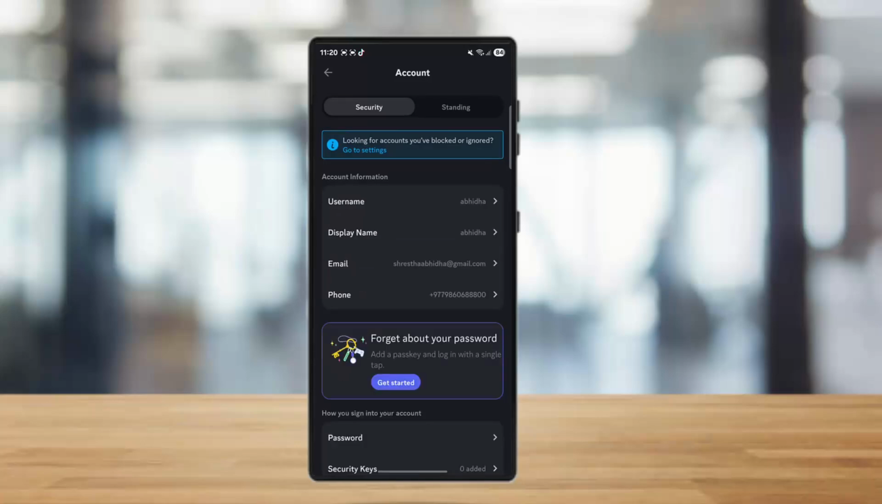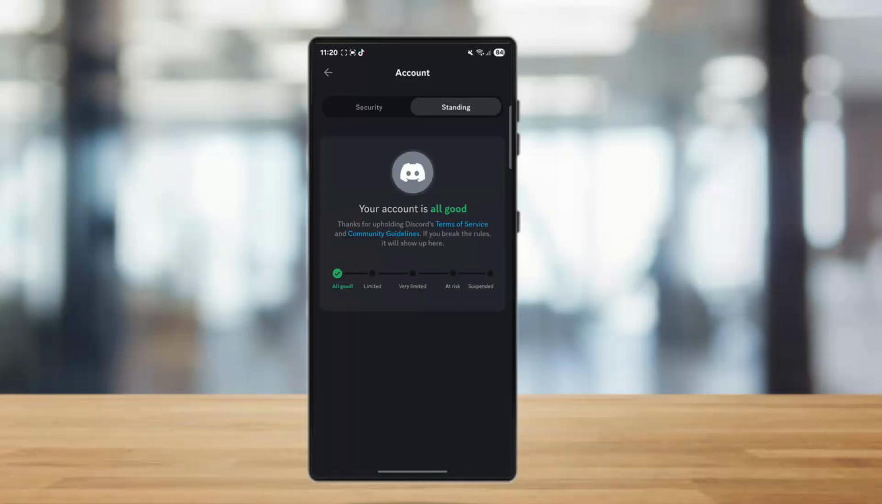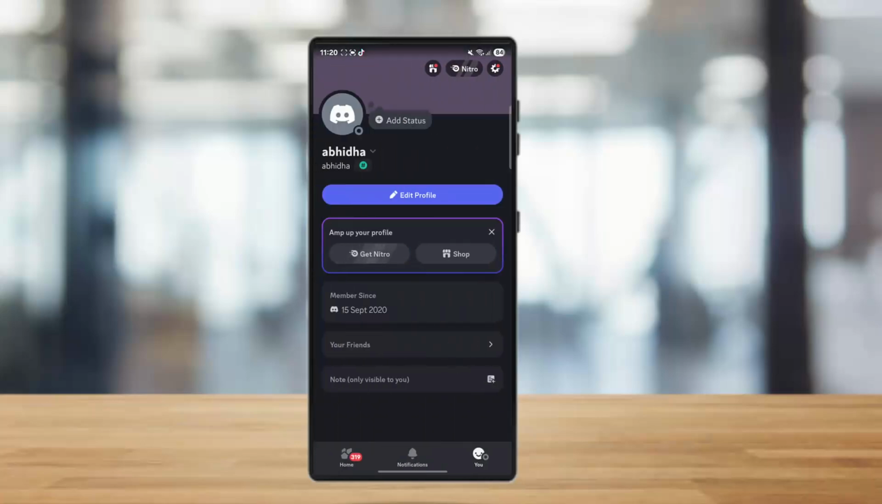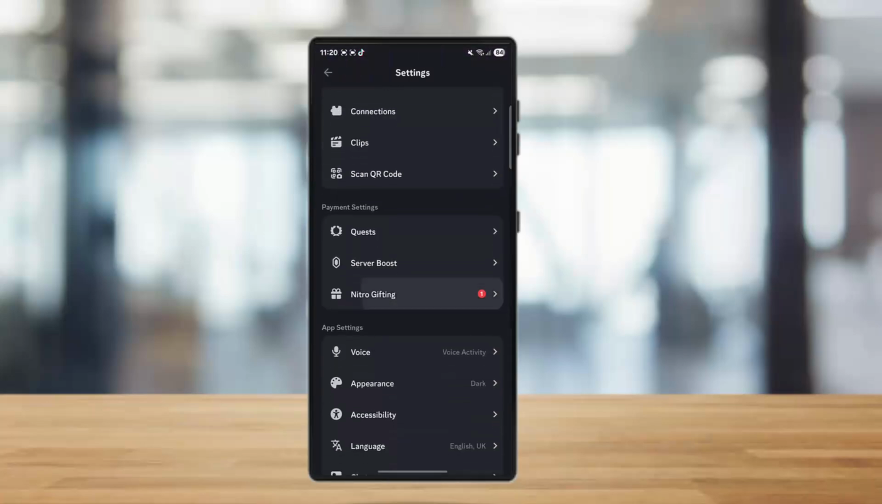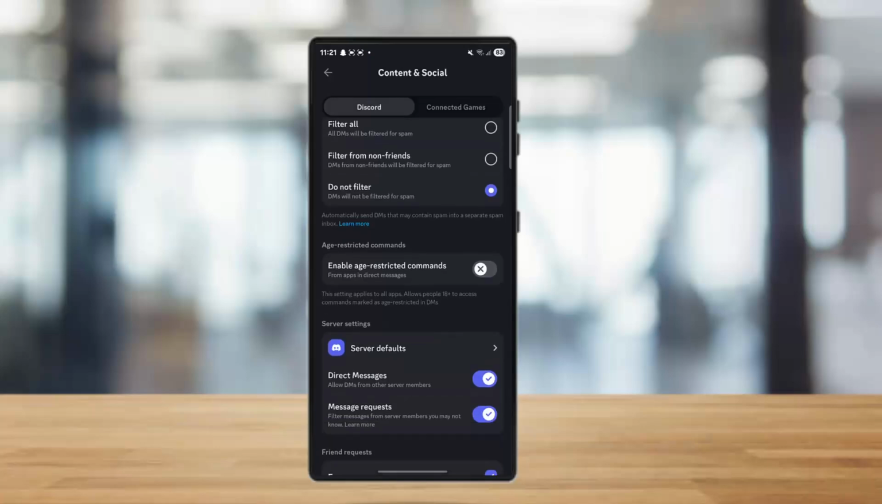Now you need to access your profile and you need to make sure your date of birth reflects that you are 18 plus or the required age depending on your region. After this, you can simply go to privacy and safety. You can simply enable age restricted commands, and if you don't want any of the age restricted content or any of the commands like that, you can simply turn the toggle to left, which will make it turned off.